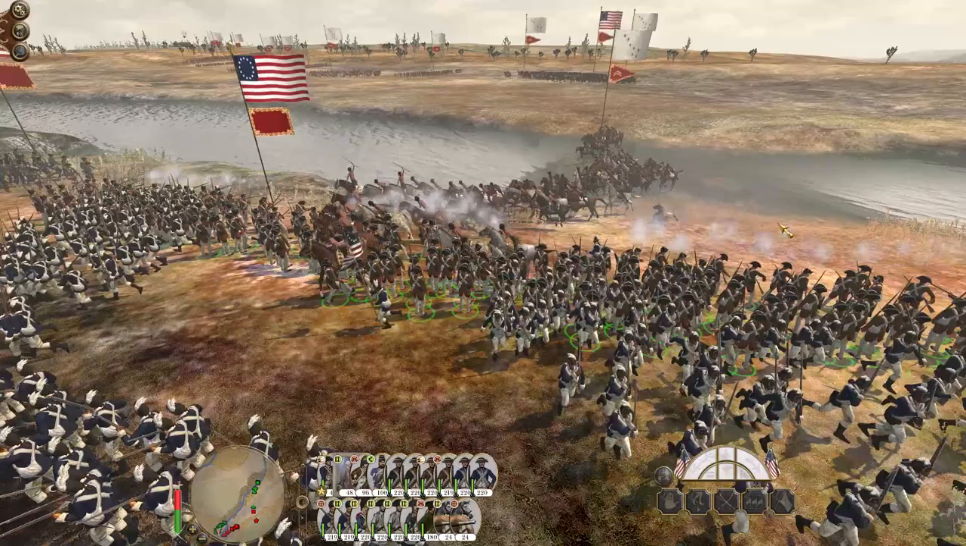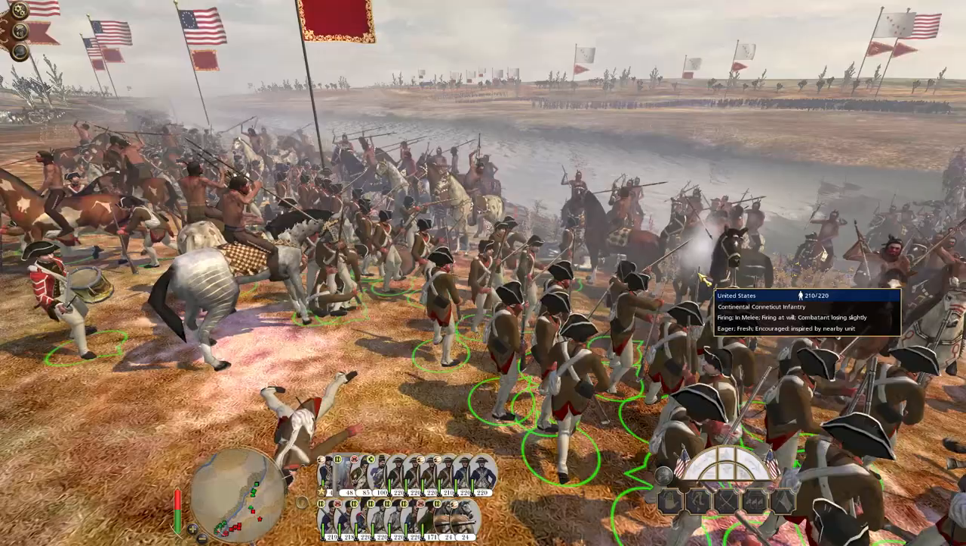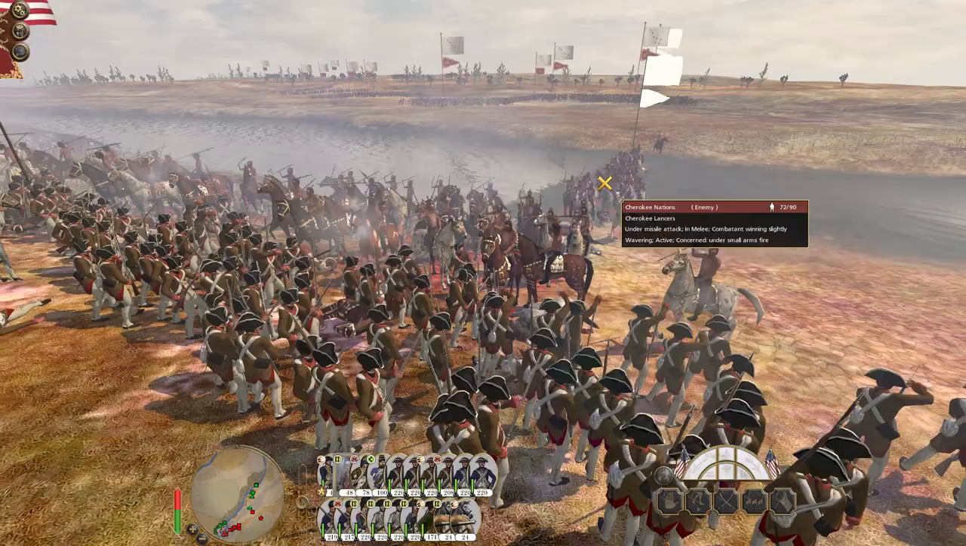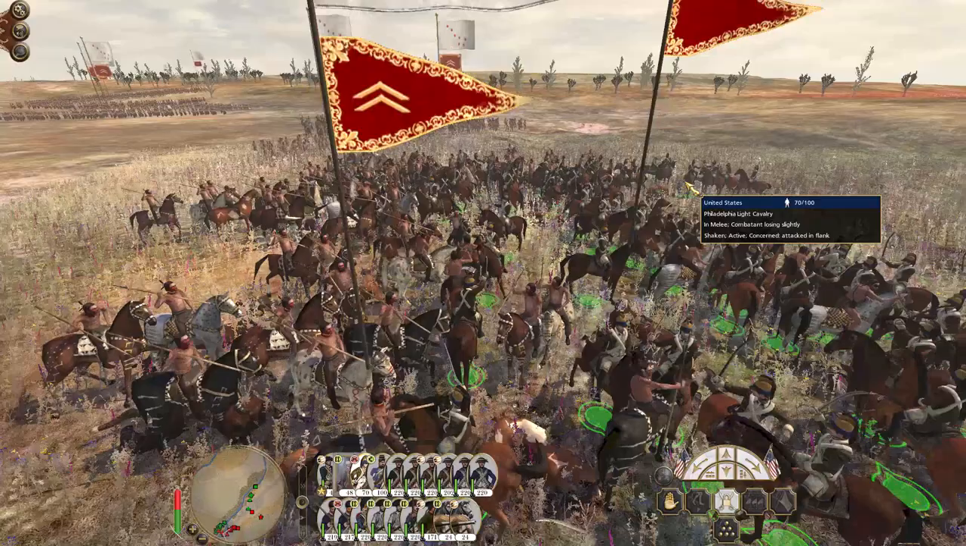So kind of the first strike here. I was hoping my cavalry would be able to stop the native cavalry. Maybe I shouldn't have given them so much cavalry. They charge into the Connecticut infantry, and they're kind of routing. My cavalry is kind of routing under the pressure of the Cherokee lancers. At least it's holding the lancers away.